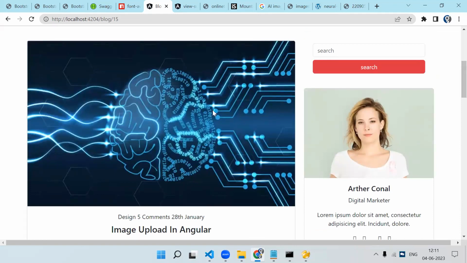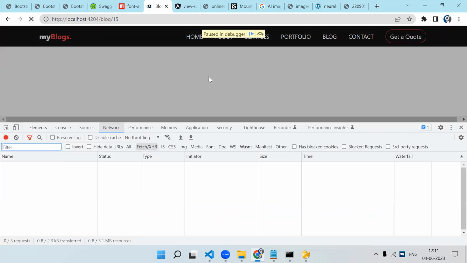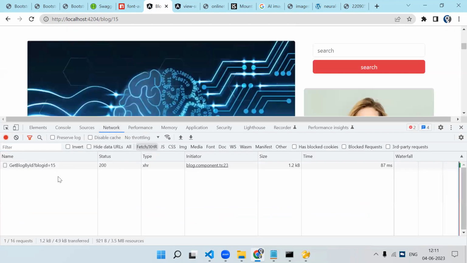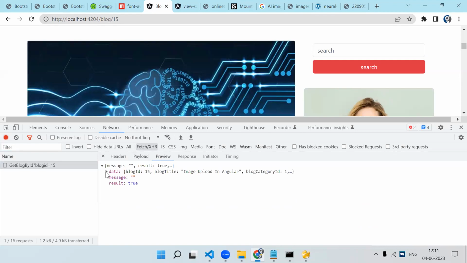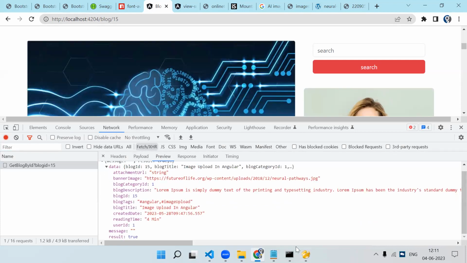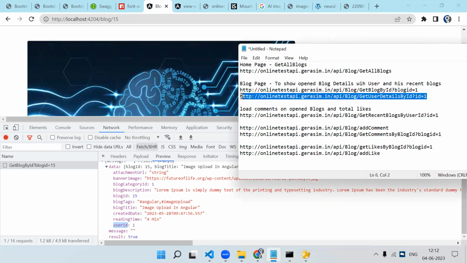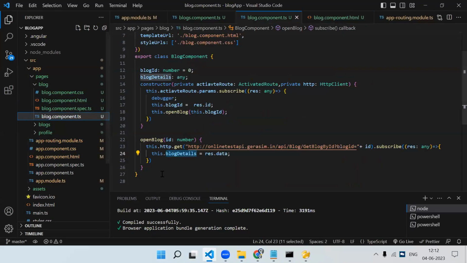Now, in the blog detail, let me open it. Right. In the blog detail, we will get the user ID, like which user has created this blog. So you can see user ID we are getting. So now we need to make another API call from where we will get the user detail. So that will be get user detail by blog ID. So this is the second API call we are going to make in the blog component only.